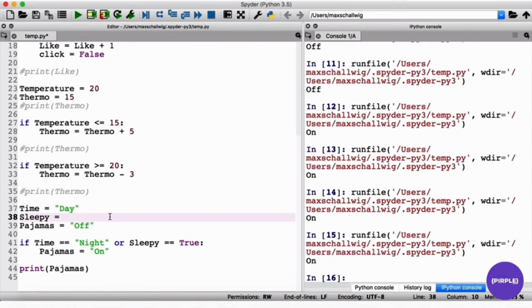Now, let's make time day, and let's make sleepy false. Now we finally don't have on pajamas anymore. And that's because if time is equal to night, well, no, time is equal to day, so day is not equal to night. Or sleepy is true. Well, sleepy is false, so sleepy is not true. So we have, is time equal to night? No. Or is sleepy equal to true? No. So both of these are false.